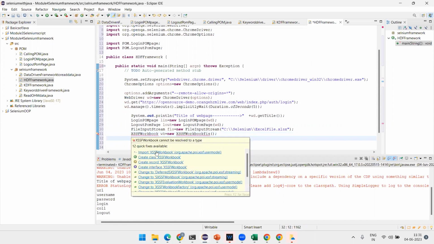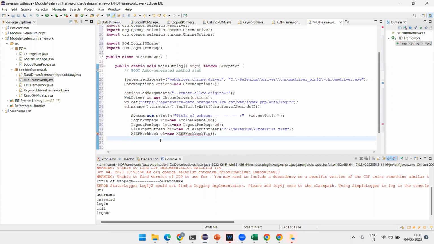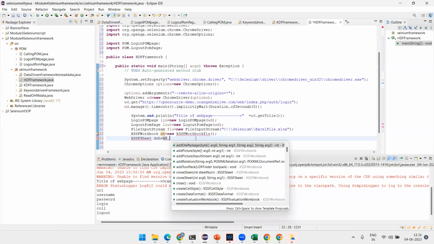Okay. Just import this workbook also. Next, after the workbook, there is a sheet. So now there will be two sheets, XSF sheet for driver data, data driven sheet DSH equals new XSF sheet. No, I'm not creating the object. We are taking a reference of the workbook. So here we'll take workbook wk.getSheet.